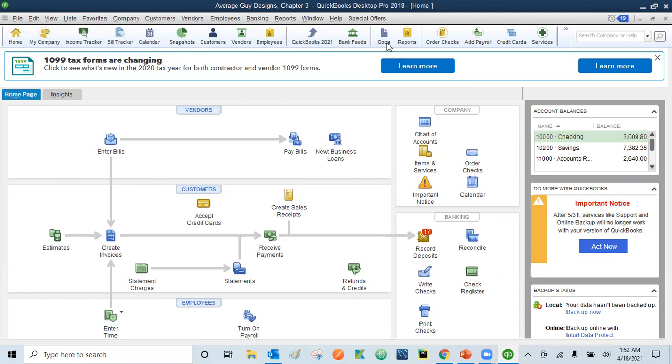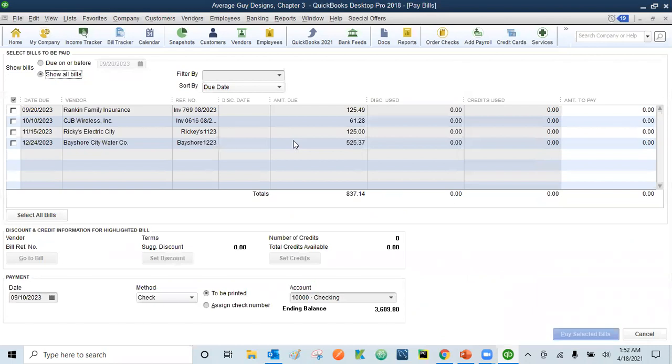Paying bills is very easy. You just need to click the Pay Bills option, click it. And when you are here, you can see all the bills that you have created in this area. So you have to select which bill you want to pay. Either you can select all of them, select all bills.